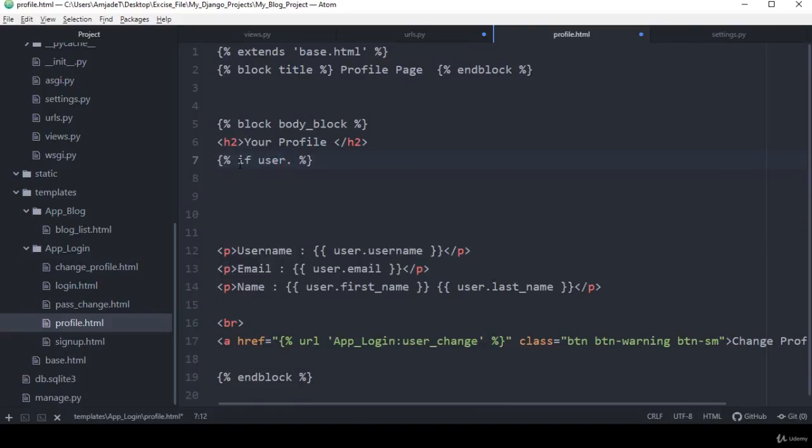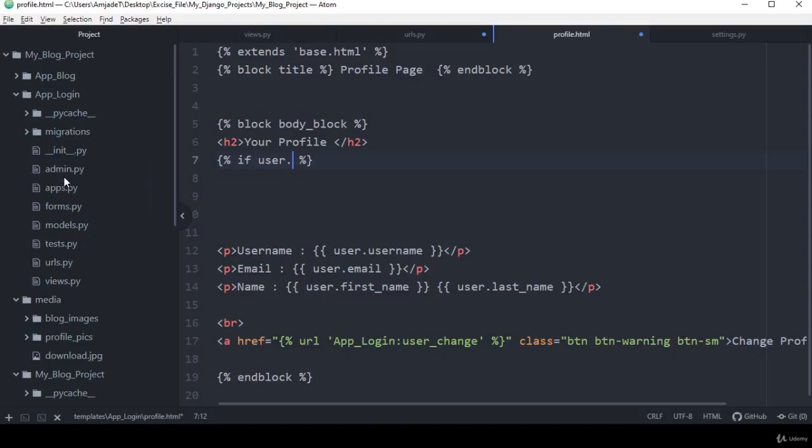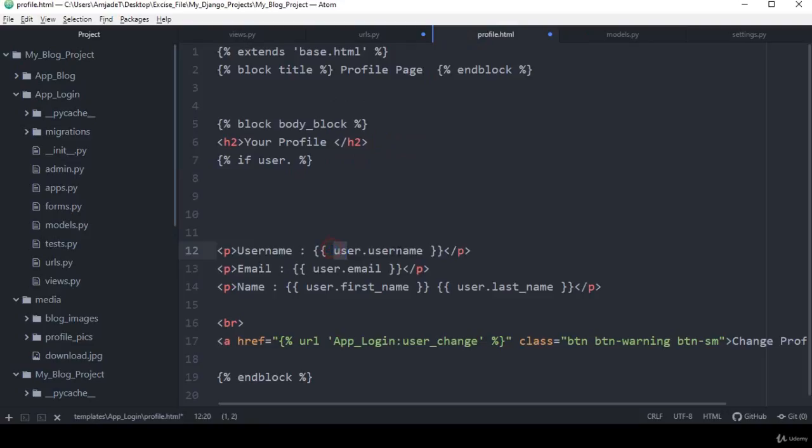So with this user, if you go to our app logging, into the models area, you can see that I take all that relation and name it user profile. With this user profile we get all the details from our user class, and I take the things with this variable. So with this user, we can access all those fields. You can see we access our username, email, first name, and last name. So that is our model.